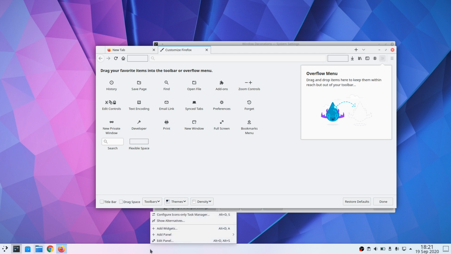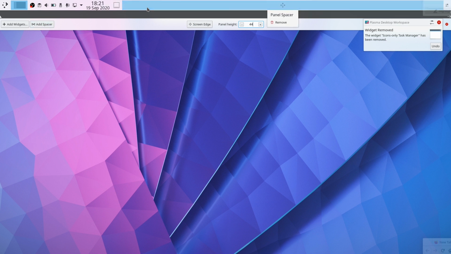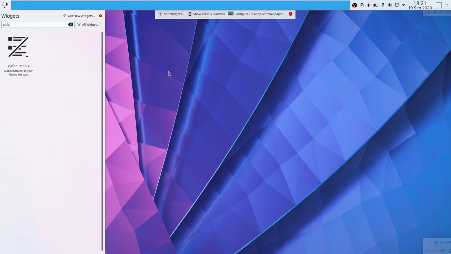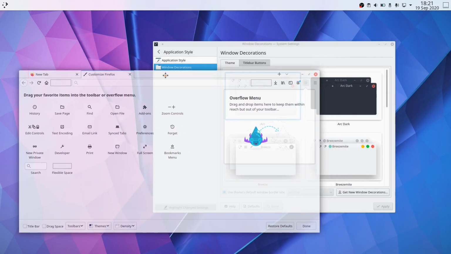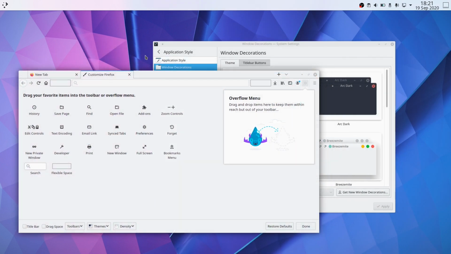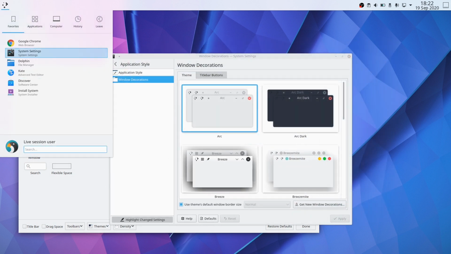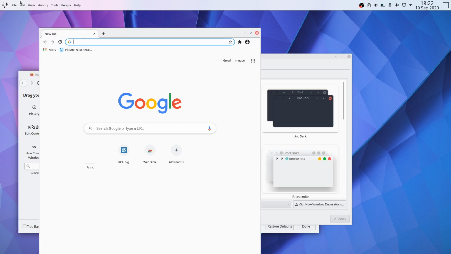Now, here's another thing that I want to quickly take a look at, and I'm just going to put the panel at the top, get rid of the icons only task manager. I'm going to add a spacer. And what I'm going to do is I'm going to add the global menu. In Plasma 5.19, there was a glitch that was going on, and basically what was happening was sometimes, especially for GTK applications, for example, like Google Chrome, for some reason it just wouldn't appear. And I think that this bug is still present.